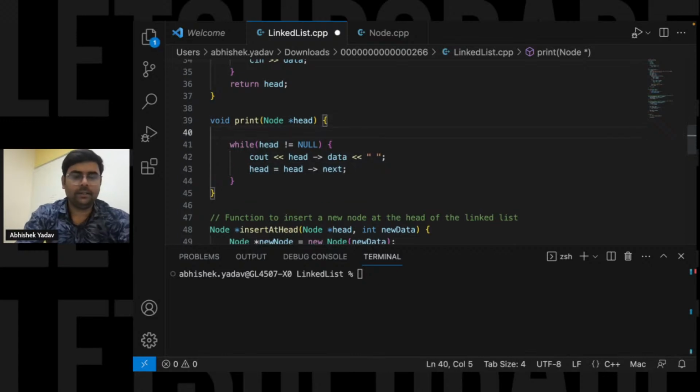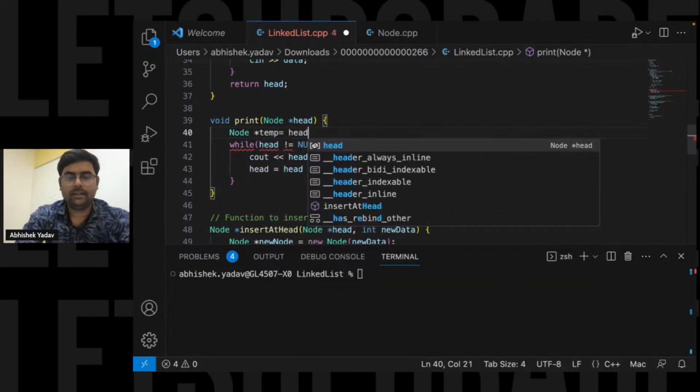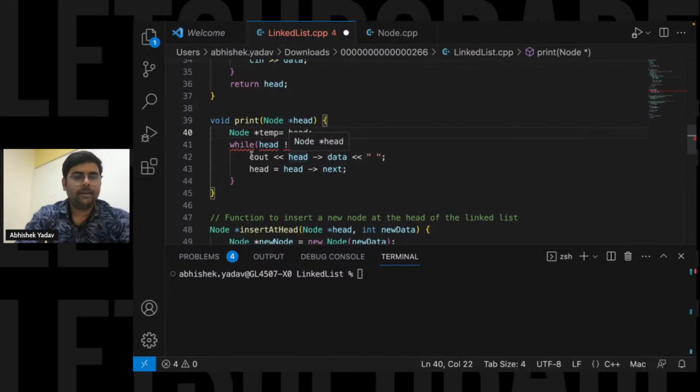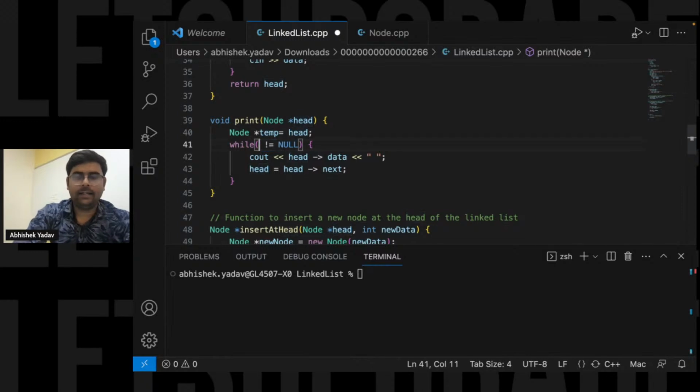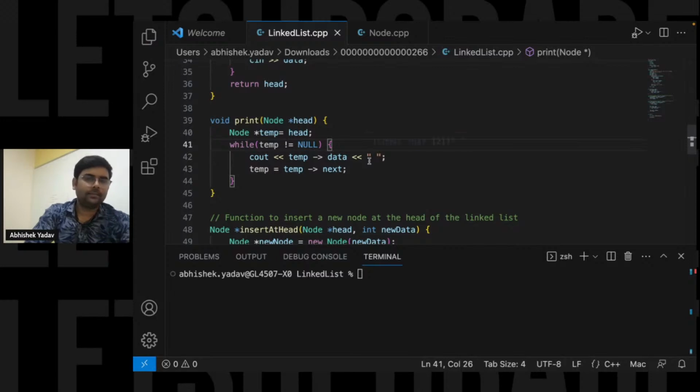And here I should preserve the address also. Okay, so I have made a small mistake. That is what I will fix: I will preserve the address of the head node. That is, temp is equal to head here. And here I will take temp. Temp's data here, temp's data here, and here also temp, right, everyone? This is clear. Print function is clear, everyone.